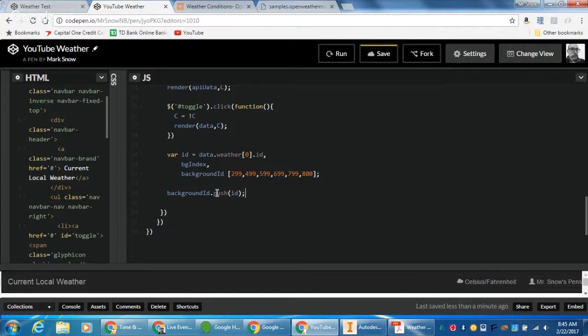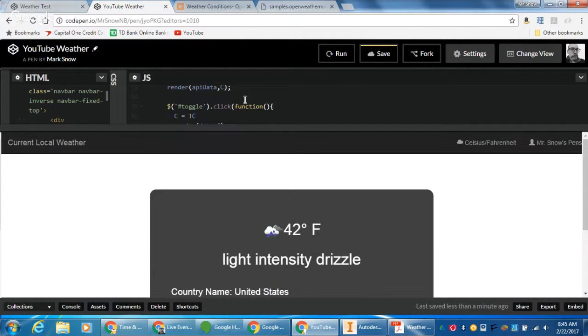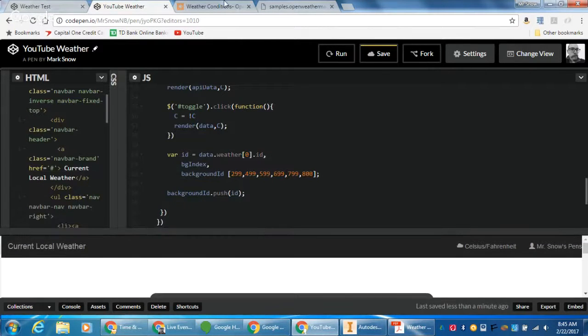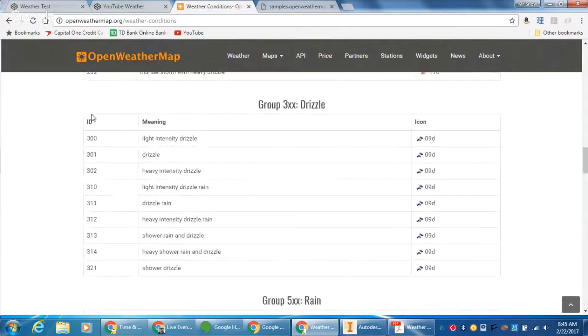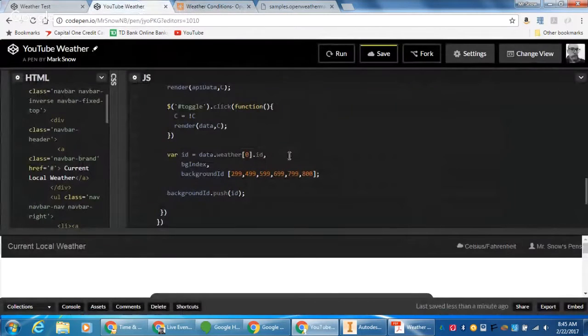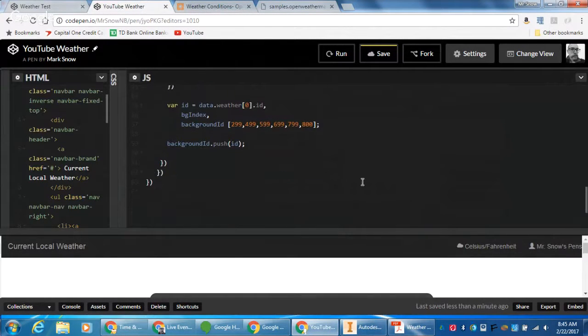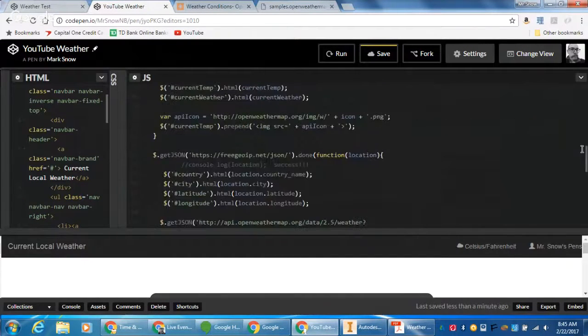So let's see what we have here. And if you want, you can console log out this background ID. And so essentially what we have here is we have light intensity drizzle. So let's look at what light intensity drizzle is, which means I'm getting an ID of 300. So what I'm going to get here is in this array, I'm going to push it. So it's going to push over here and it's going to get 300. Now, if we want to see what that looks like, let me make sure I have no other console logs active. I turned off those console logs, right? Yep.